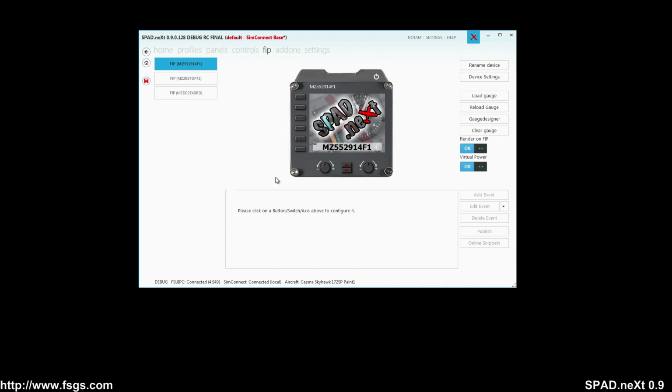For the FIB, you will have the load gauge button and the clear gauge button. The middle ones are only visible for people with gauge designer licenses, and can send, say, here if you want to run it on the FIB, and if vertical power of this FIB is on or off.